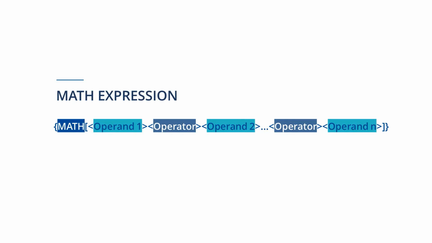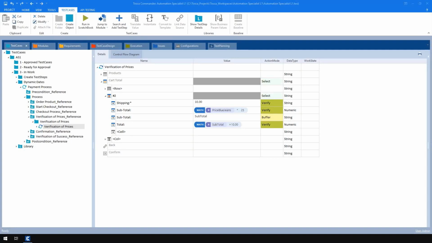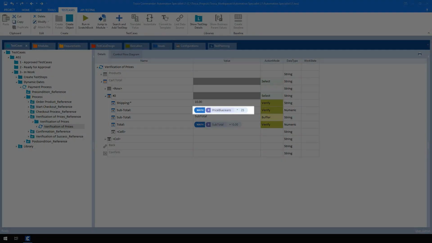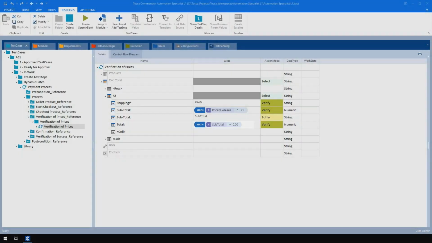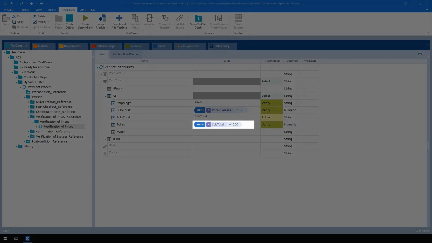Let's start with an example for math functions. This function allows you to perform calculations. The syntax for the math expression is shown on the screen. As an operand, you can use any numeric value, and as an operator, any basic arithmetic operation, plus some additional ones. Please see the Tosca manual for a full list of operators. Simple examples of the math function are shown here. In the first example, we've multiplied the price of the blue jeans by 25. In the second example, we've added 10 to the price of blue jeans.